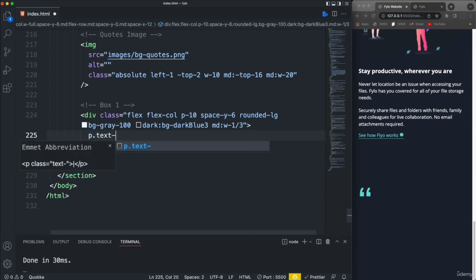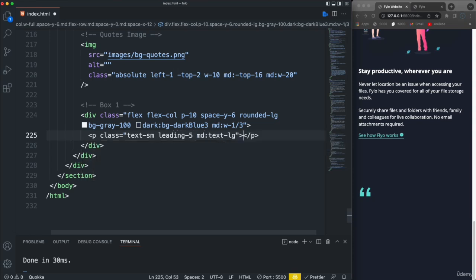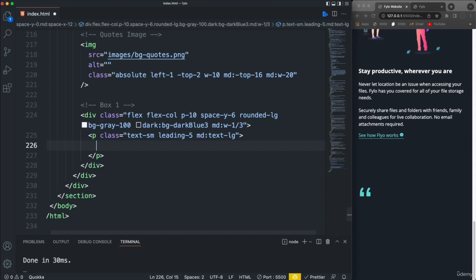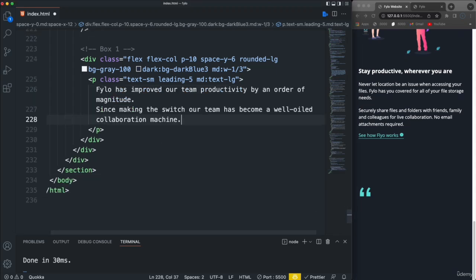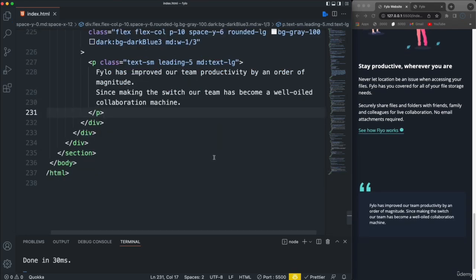We're going to make the text small, and let's say leading dash 5, and then on medium screens we want the text to be large. So that's our paragraph, which I'm going to just grab real quick. So that's the testimonial. If I save that, that's what we're going to see.